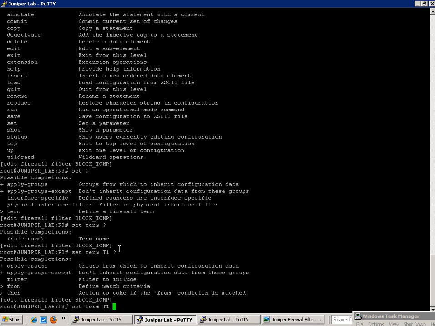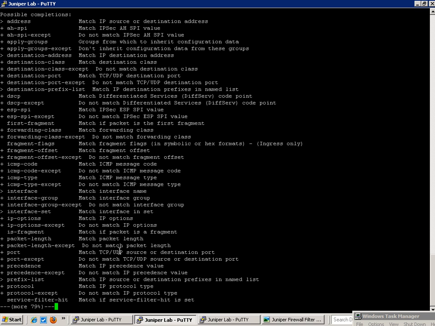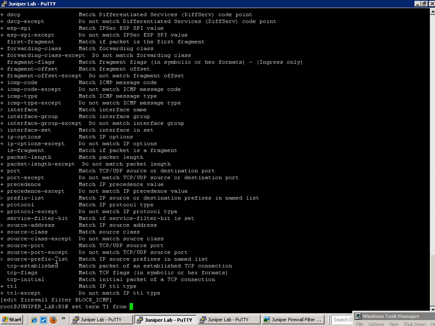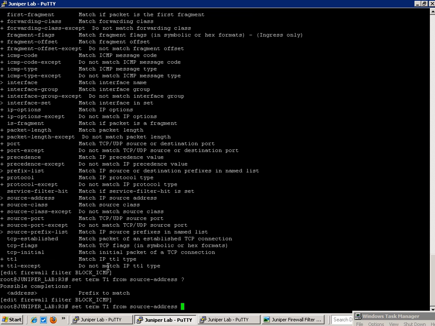So first we're going to match the source subnet of the 11 network off of R1, so we'll do set term T1 from, and you can see we have many options to choose from. We're going to use the source address in this lab. So we're going to do the option set term T1 from source address, and if I do a space question mark, it's going to ask us for the prefix to match. In this case, we're going to match the 11 network, which is the /24.